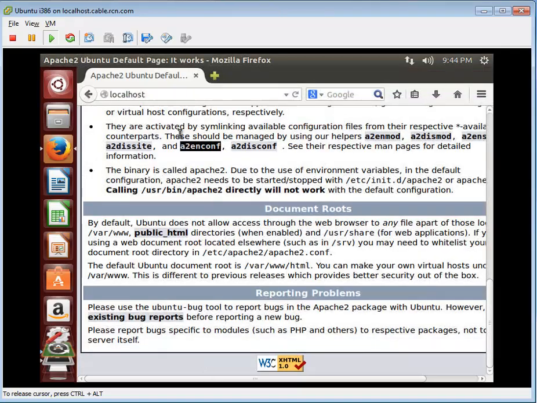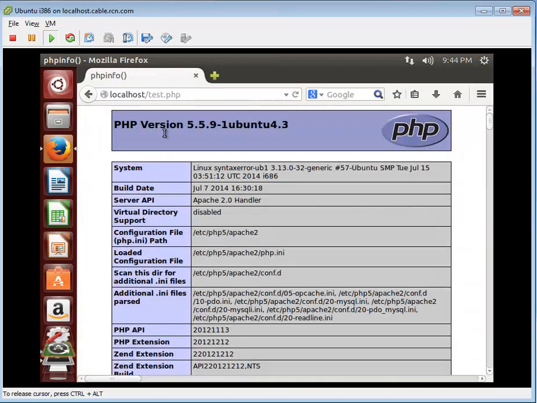Let's test it, see if it worked or not. I'm curious to see myself. Localhost/test.php. So there you have it. We kind of roughly made our way in there and edited that file using VI.